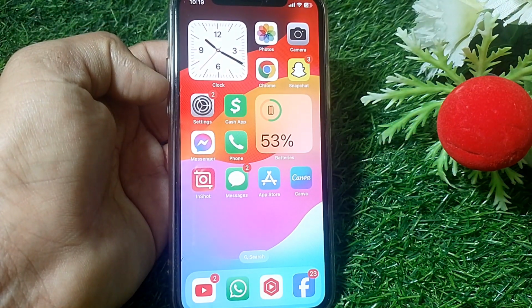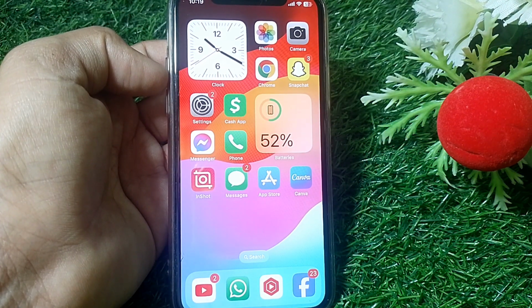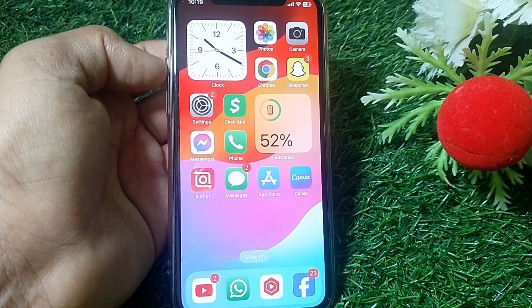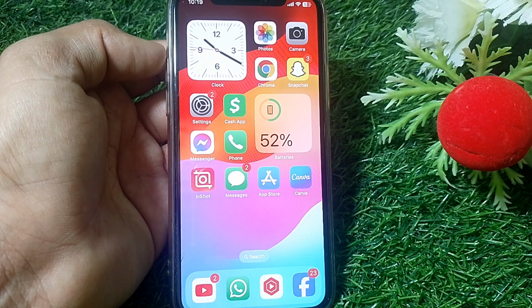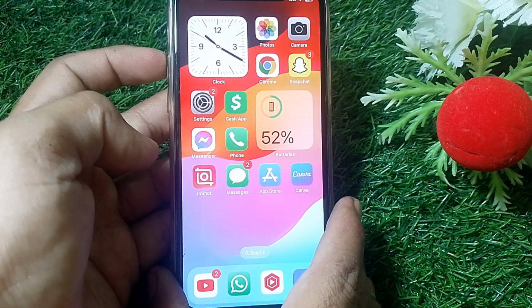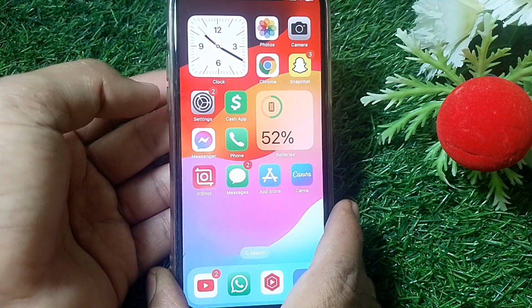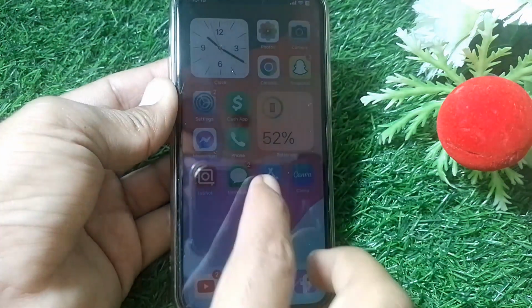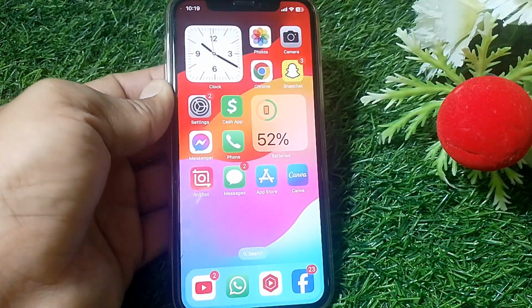If it's still not working for you guys, you simply have to force restart your device, depending on which model you are using. Usually you can force restart your device by tapping and releasing the volume up button, then tapping and releasing the volume down button, and then tapping and holding the side button until the Apple logo appears. And after that, check if it's working or not.